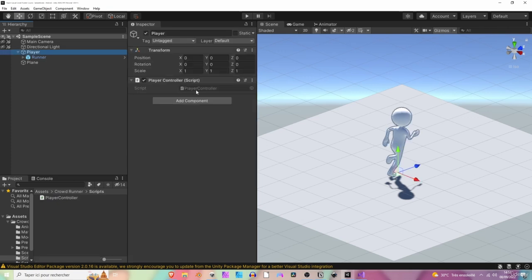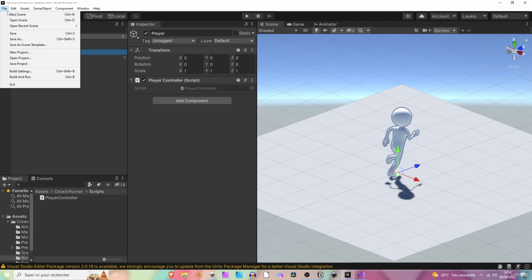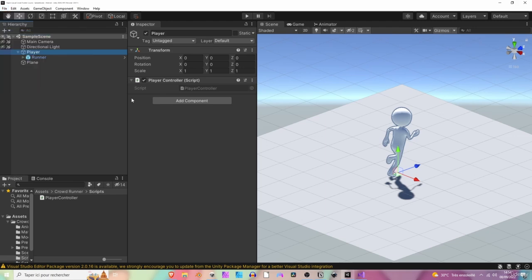Perfect. By the way, don't forget to save your project from time to time by pressing Ctrl S or by coming here, pressing File and Save. It's better, actually. Try and make some backups of your project too.